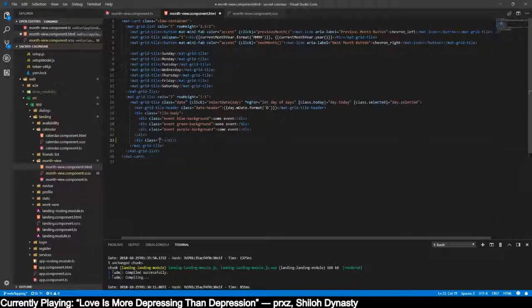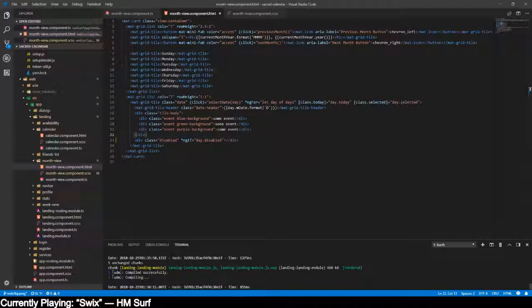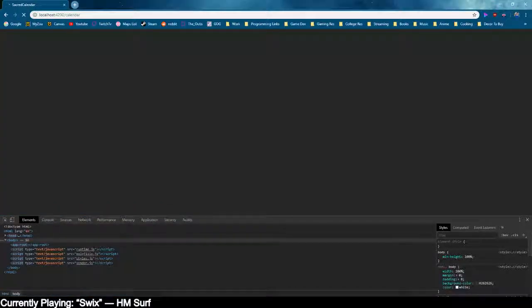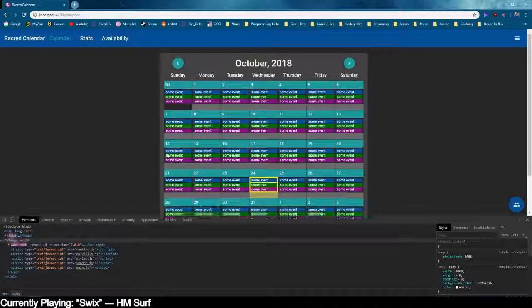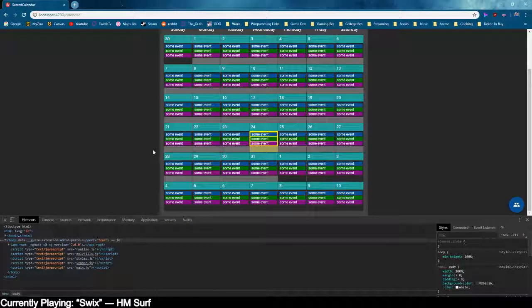Class equal not disabled. Sorry, ngIf of whether or not this day is disabled. Wait. Yeah, that's good. I don't know what that's gonna look like. Probably not right. Nope. It's behind it.